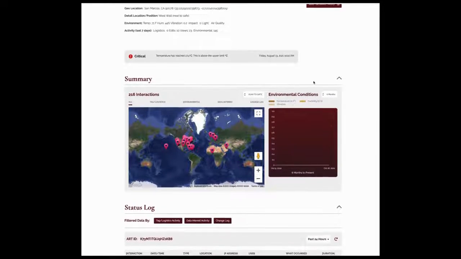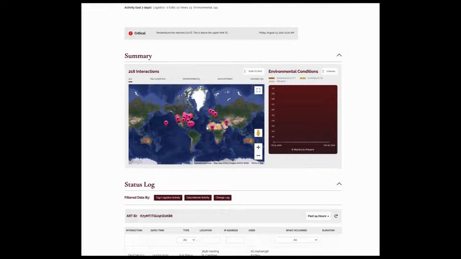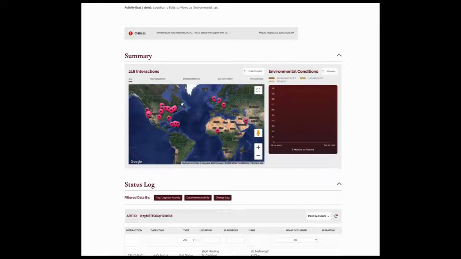As we go down further, you can see this is summary information about interactions with this work of art. We have different ways of tracking it: if there were any tags, where it was, if there are environmental interactions, data interest, or even a change log of where that happened. So we can actually zoom in and see any points, any changes, where it happened anywhere in the world.